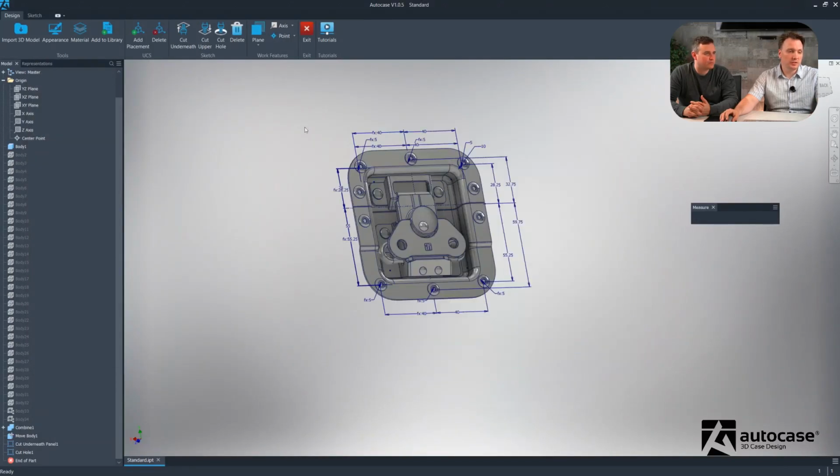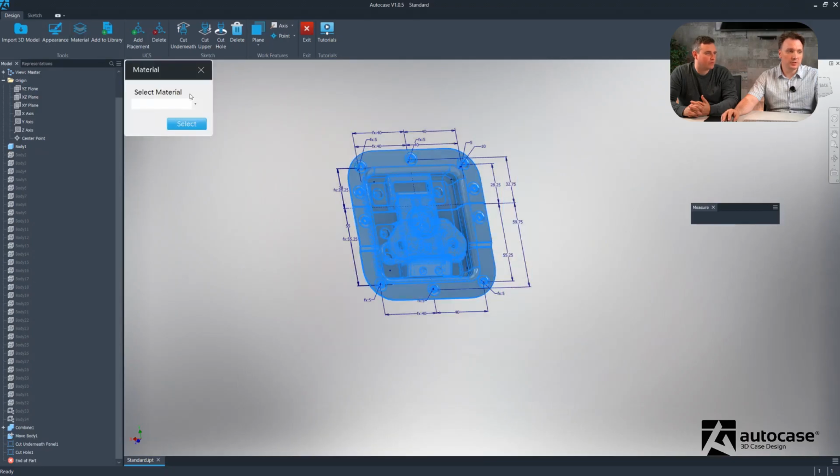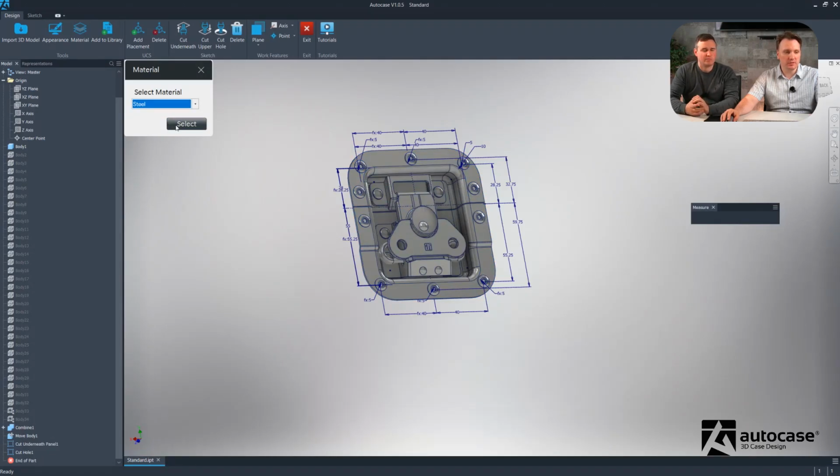And then what we need to do is we need to select the entire piece of hardware, go to material, and select material. The reason we do this is it basically sets the weight of the mass of the latch.